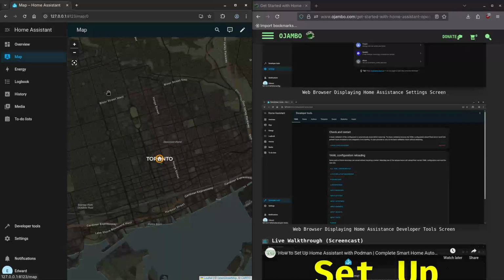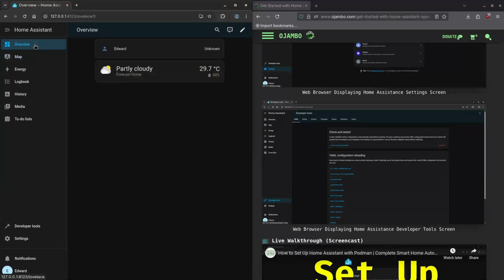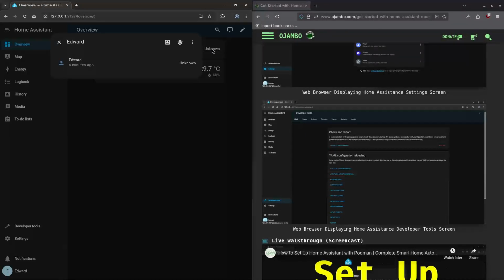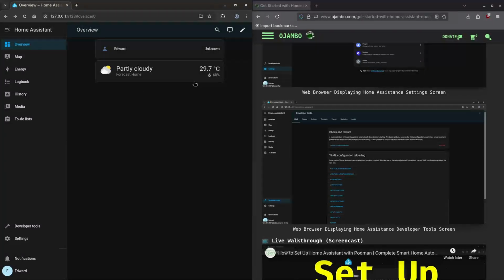Okay, then you obviously have the map. We talked about this. I'm not in Toronto. I'm actually pretty far away from Toronto, but that's usually where everything defaults to here in Ontario. And back to the overview. So that's it. That's the overview. And I don't know why it says unknown. Oh, I guess, okay, that's fine. It says unknown, but that's it.